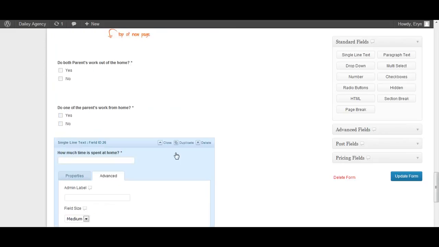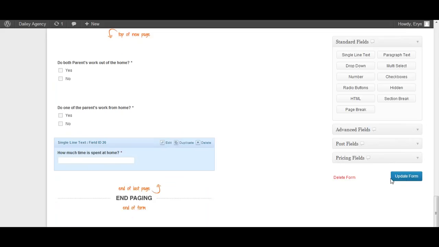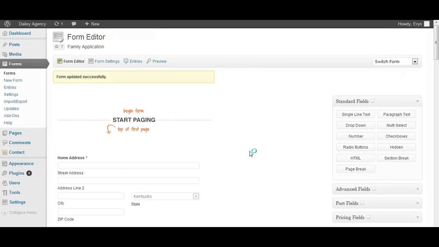And now we click close, we can click update, and I'm going to preview it before we end the screencast, just so we can see that.